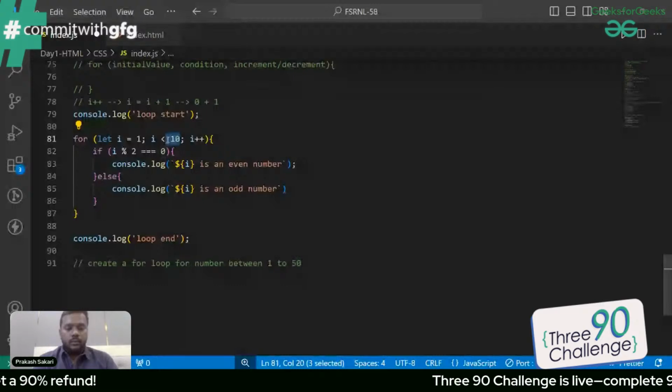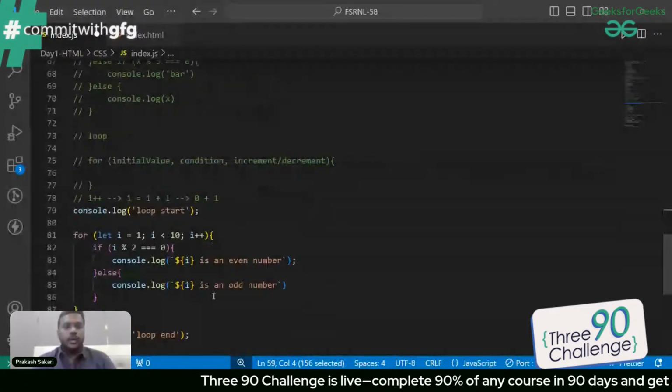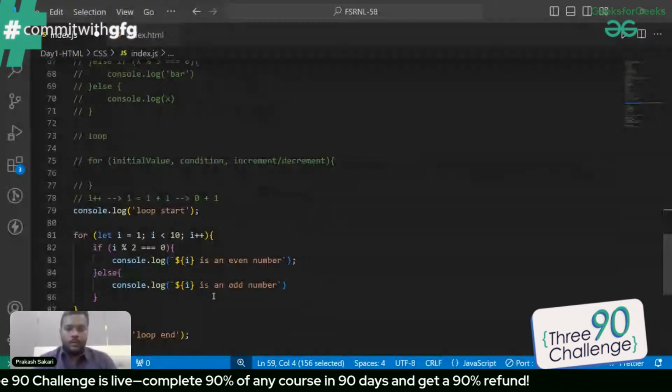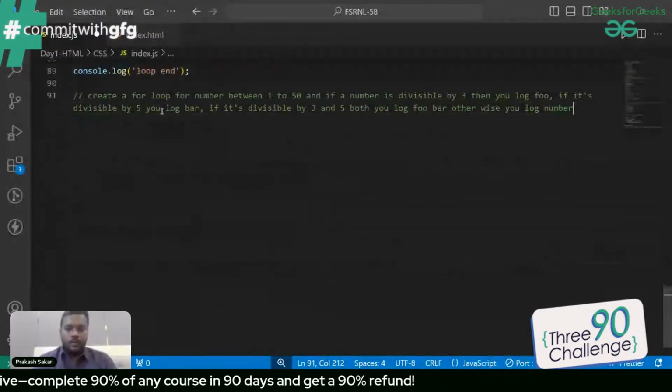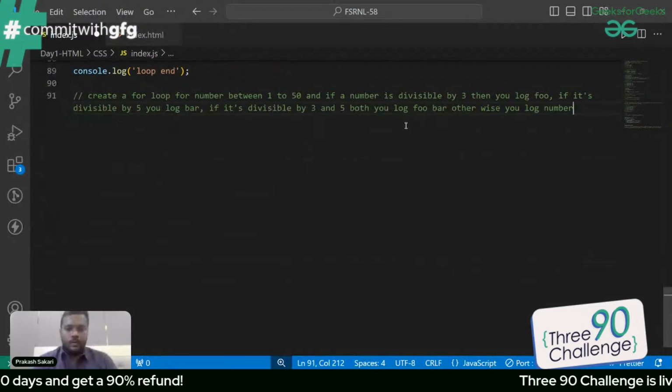Then you do this foo bar exercise. If a number is divisible by 3, then you log foo. If it is divisible by 5, you log bar. If it is divisible by 3 and 5 both, you log foo bar. Otherwise, you just log the number.